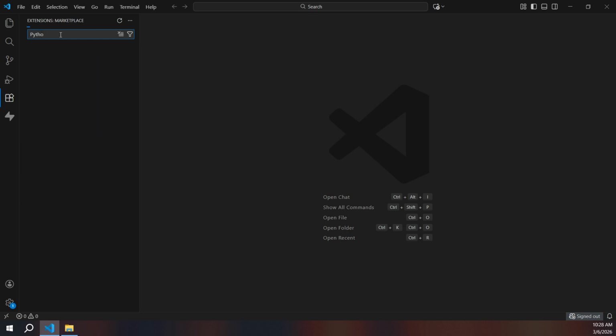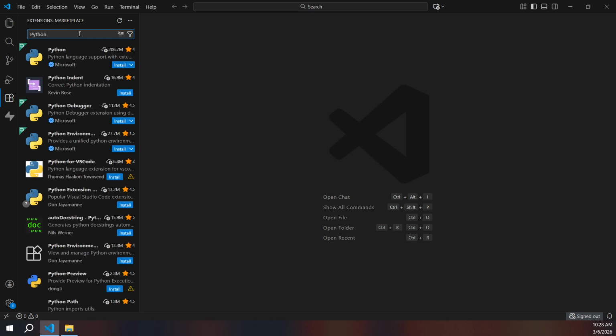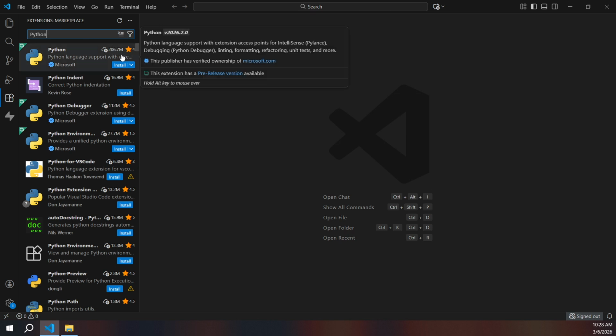You'll likely see quite a few results, but the one we want is the official Python extension published by Microsoft. It typically appears near the top and has a very high install count and reviews. Selecting the correct publisher matters because it ensures you get the trusted, feature-rich extension that integrates tightly with VS Code. Click the Python extension entry to open its details page.